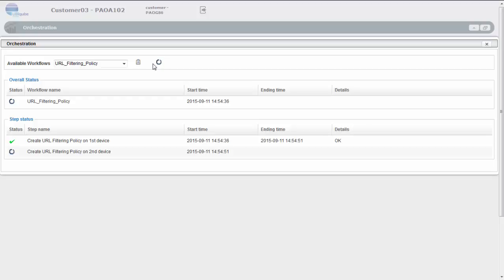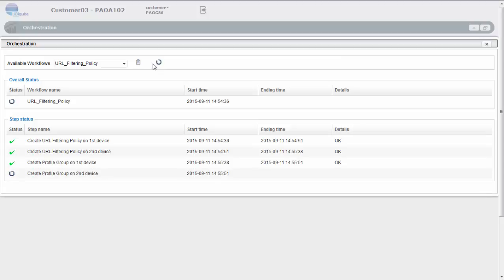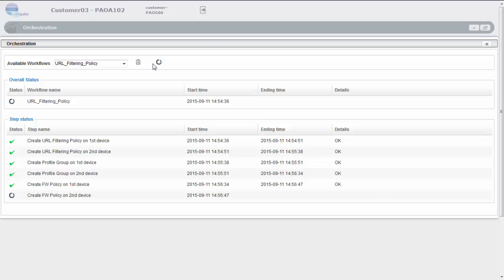So the first step is to create the URL filtering policy on the two devices. The second step is to create a profile group on the two devices. And the last step is to create my firewall policy. Yeah, it's done. And as you can see, in 6 minutes, my workflow had created a URL filtering, a profile group, and a firewall policy on two different devices. So let me close the pop-up.